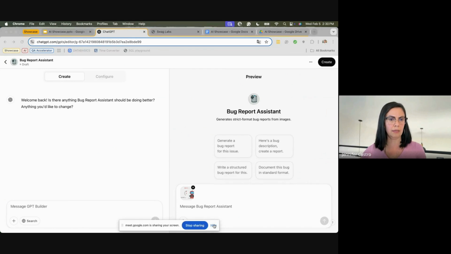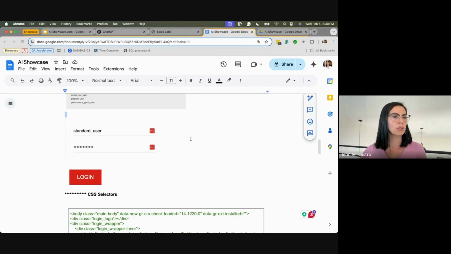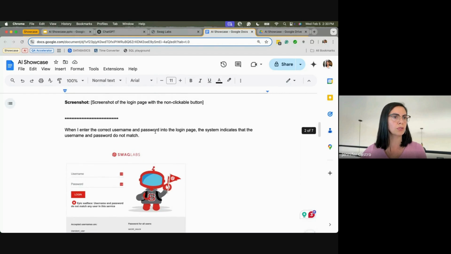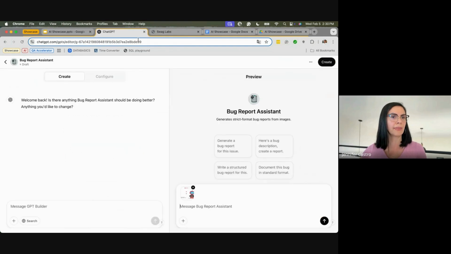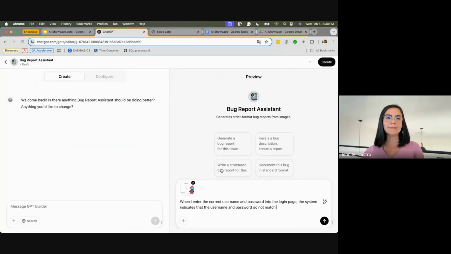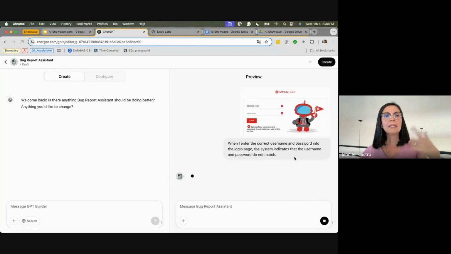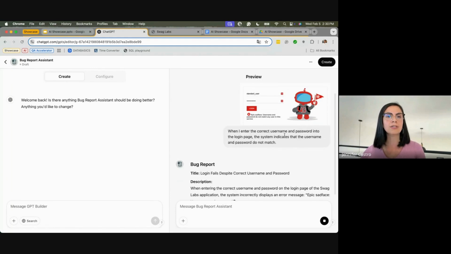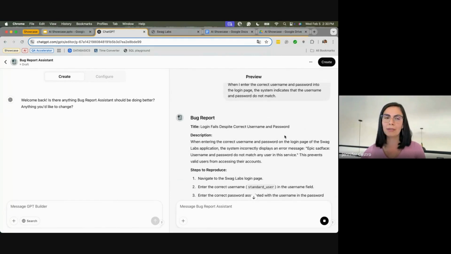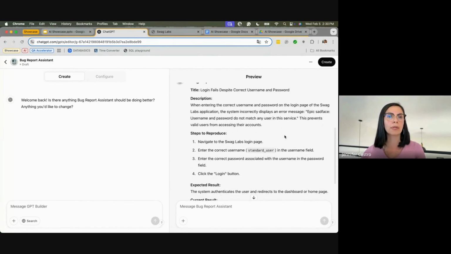Let me hide this. And also I have a super short description here to reduce the time of the issue. So basically I'm saying something short. When I enter the correct username and password into the login page, the system indicates that the username and password do not match. I send this information, and here the GPT is analyzing the information, and if you see, in less than a minute, in a few seconds, I have the report completed.